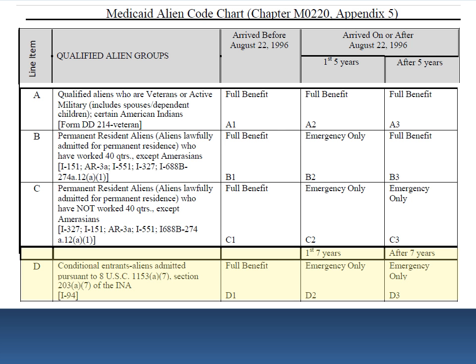If the individual has been in the U.S. for greater than 7 years, he will still only be eligible for emergency services. So again, you can see how the arrival date and length of stay affect the coverage available to aliens.